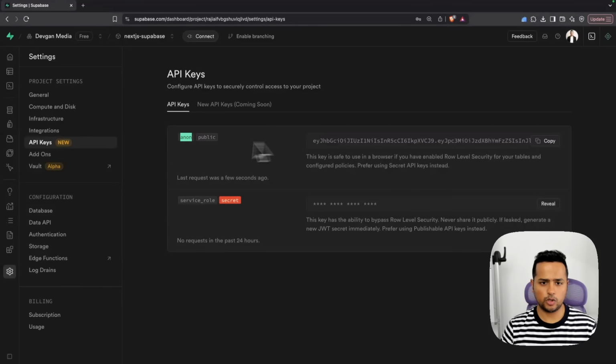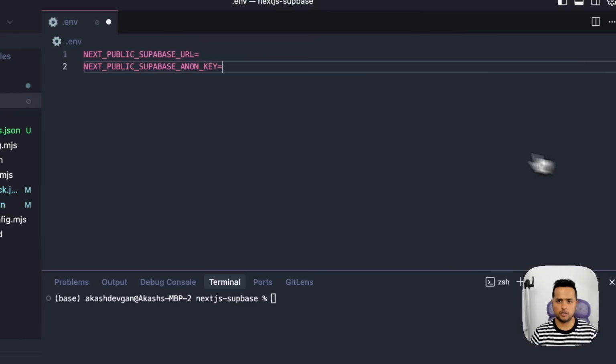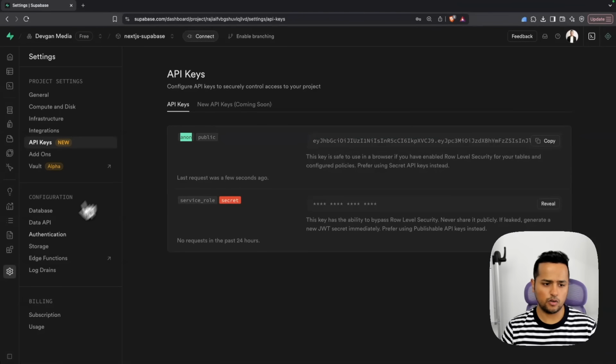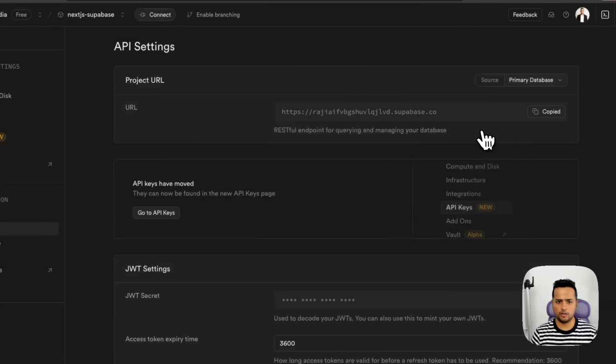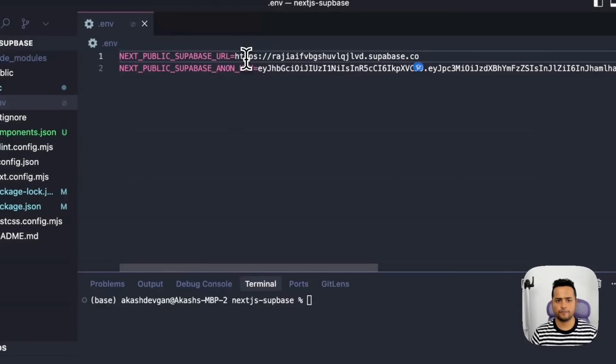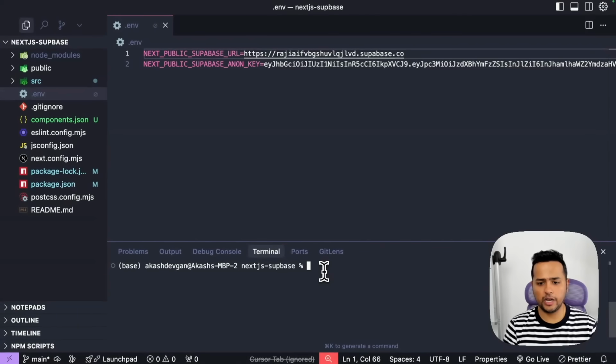So I'll go back to my project. You can find anonymous key under project settings and then going to API keys. I'll copy this and paste it here, and then I will go to data API. This is also present under project settings, and copy the URL of my project. Hit save, and now I will go ahead and start my Next.js server.